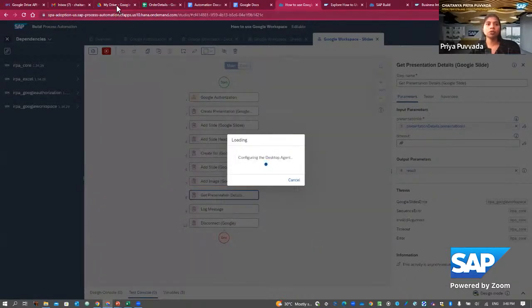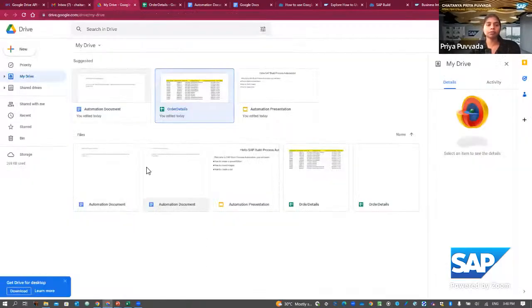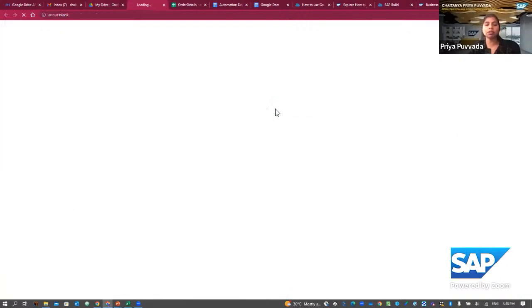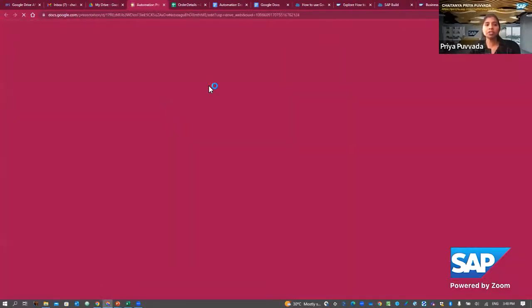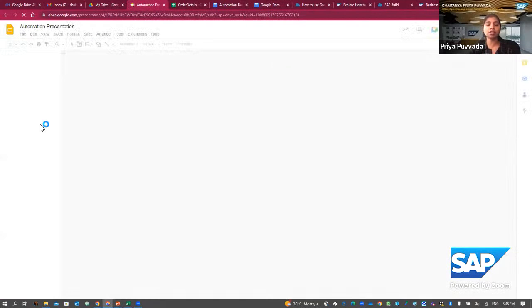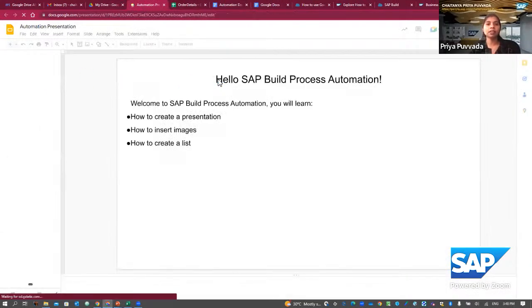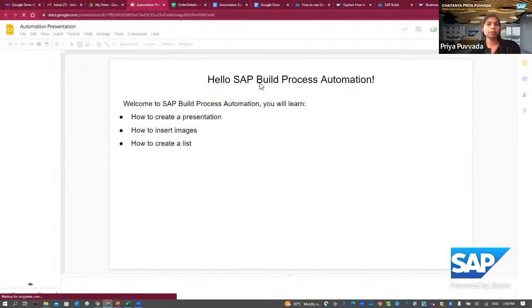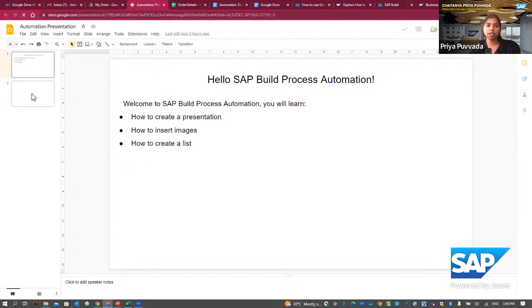So let's go to the drive now. And in your drive, the presentation is created. As you can see here, the automation presentation with the title has been created with the header as Hello SAP Build Process Automation. A list is being created, a header, and also an image is created. The bot has created a new slide with the images as well.